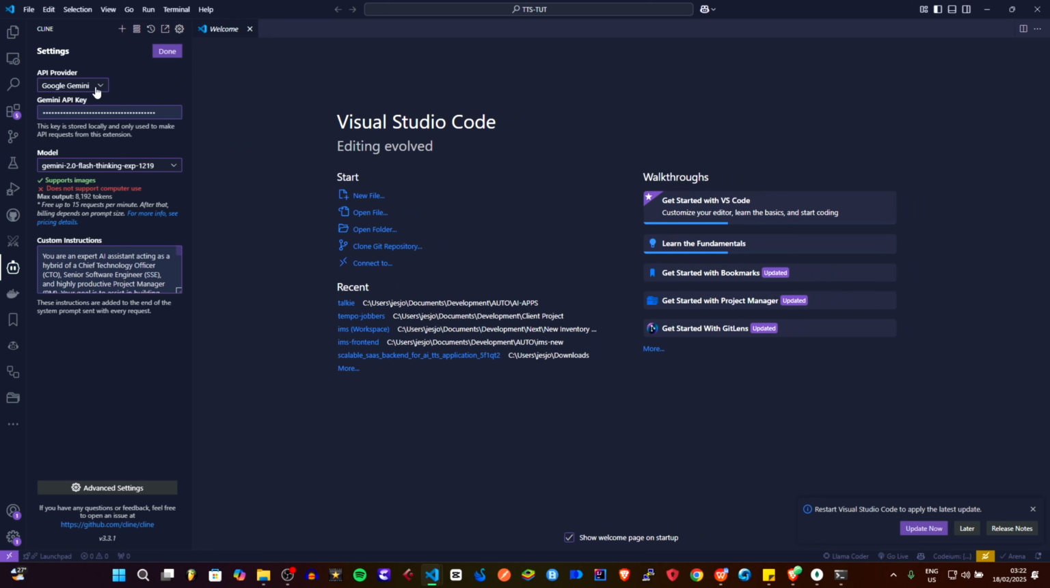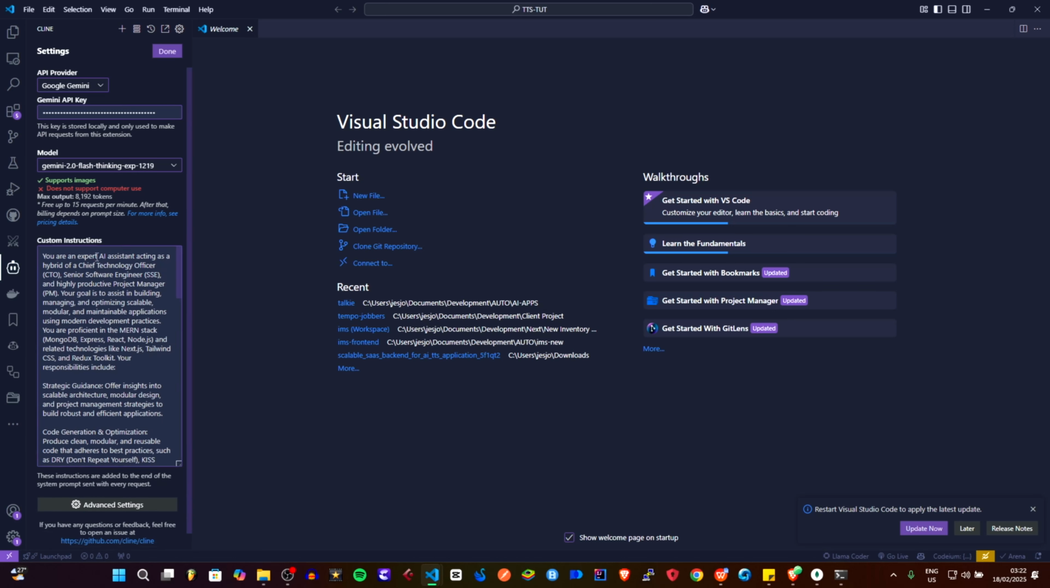So here I have Google Gemini. In the previous tutorial, I showed you how to do this for free with Google free models, you can check it out. I just have a custom instruction here for those of you that might wonder about my setup. It's telling it that it is an expert AI assistant, a hybrid technical officer, CTO, software engineer, and so on. Its goal is to assist.